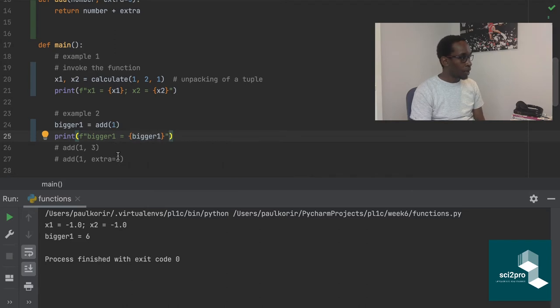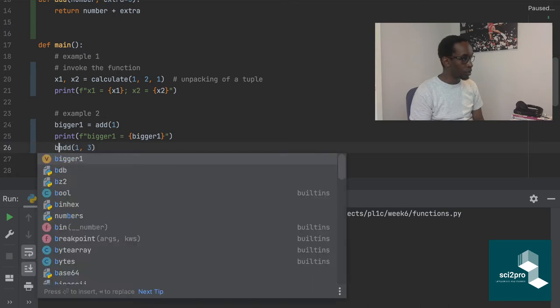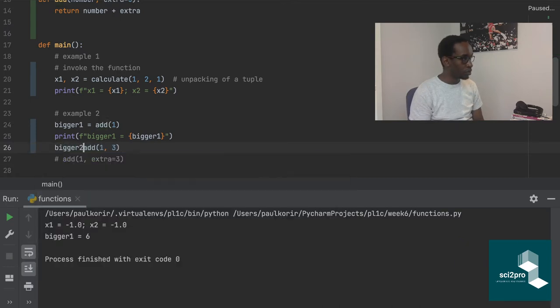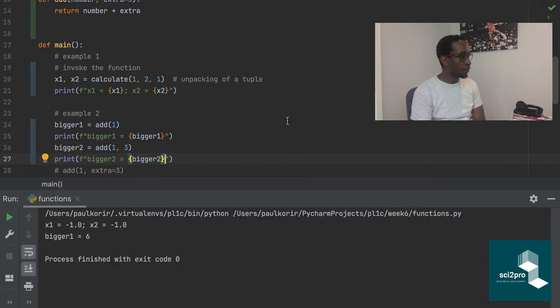Now, let's try this one. Here we have, let's say, bigger 2. Bigger 2 is equal to add, and we're going to print the value here: bigger 2 is equal to bigger 2. Now notice how we have called it here. We haven't used the word extra. We have just passed the value 3.